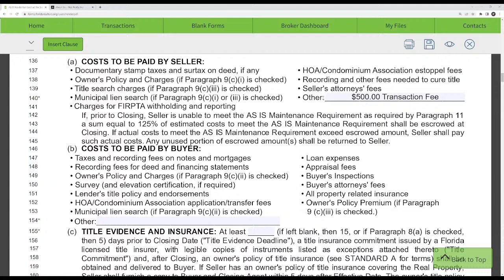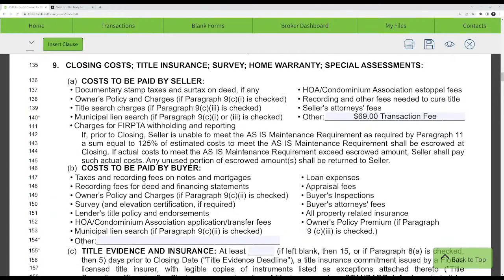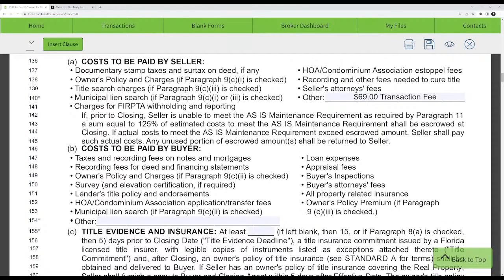If there's anything else that you want to put, you could put it in the other section here, but most of the time I usually only see the transaction fee put here. Same thing with the buyer. If the agent who's working with the buyer, maybe their brokerage charges a transaction fee, a lot of the times they'll put it here, or they'll put it in the additional terms at the end of the contract. So let's say, for the purposes of this video, let's just say it's just a $69 transaction fee if you're working with the seller and you're a part of our brokerage.